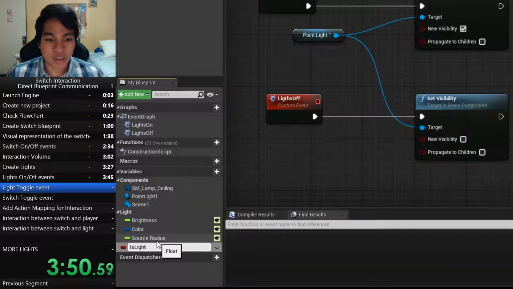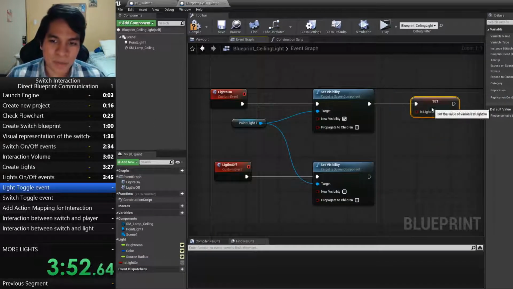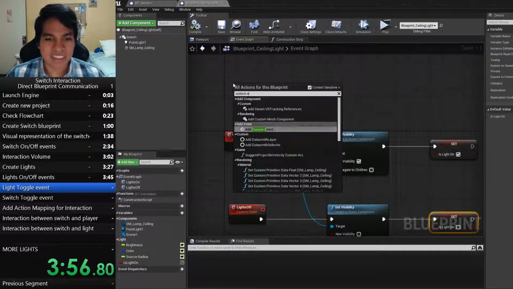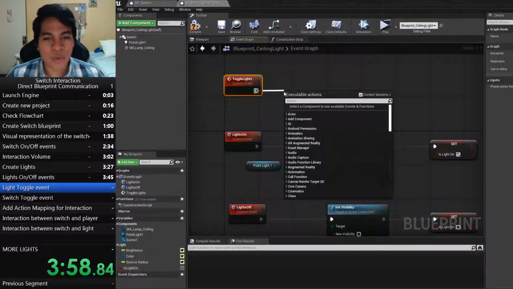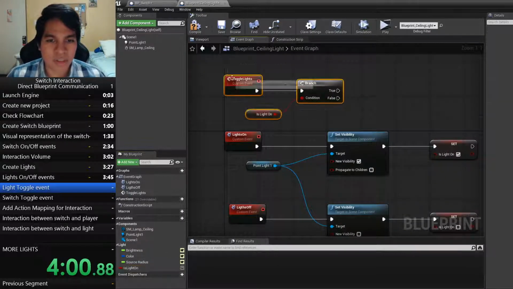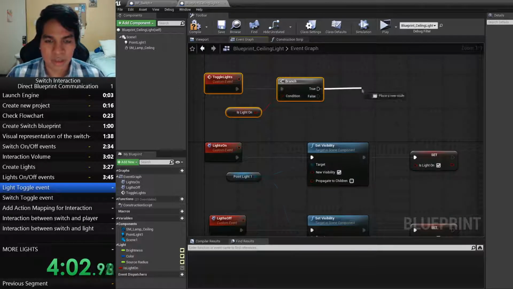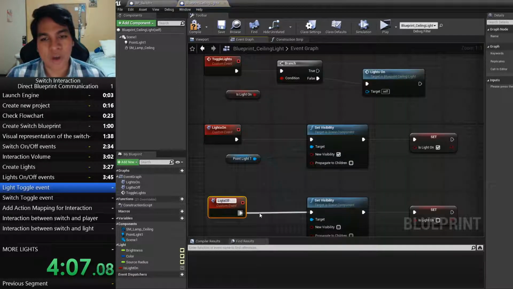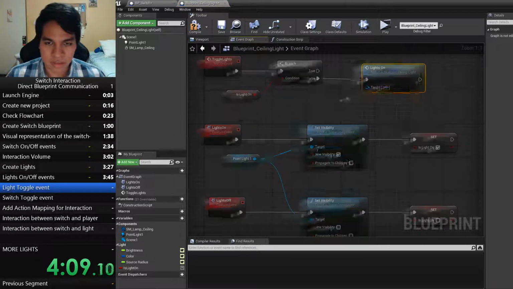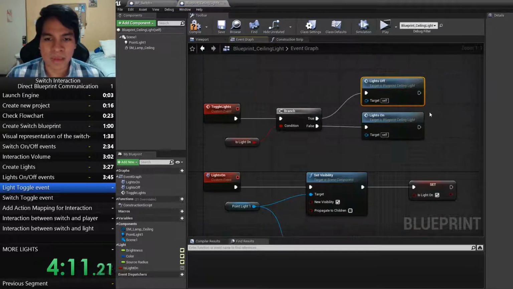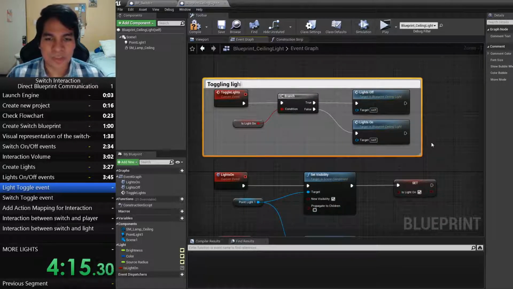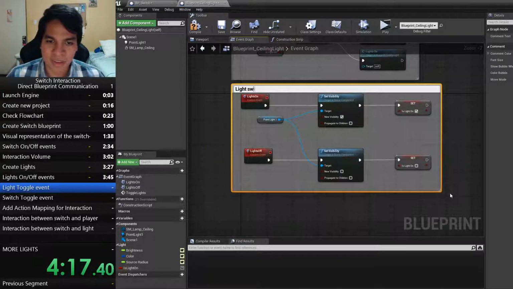Now we're trying to create a toggle event. For this we need a variable, a boolean variable. This way we know if the light is on or off. And when we call this toggle lights event, if the light was on, we can turn it off, and if it's off, we can turn it on. It's really simple. Let's also create some comments to keep the code organized.